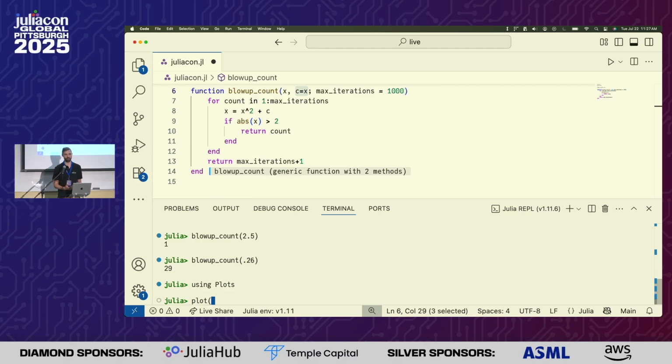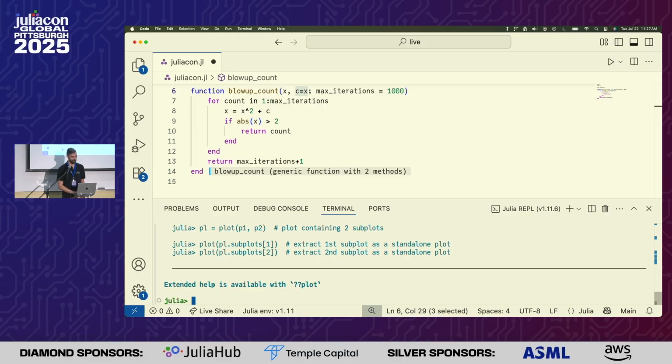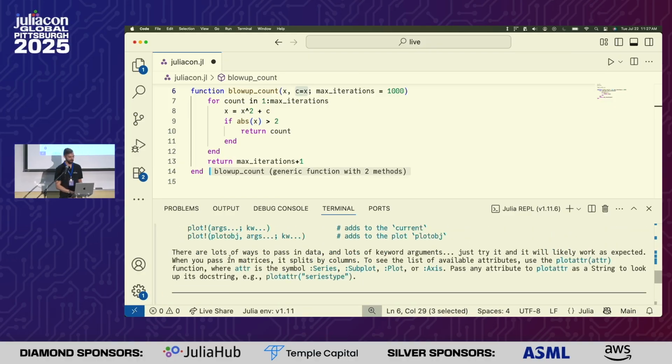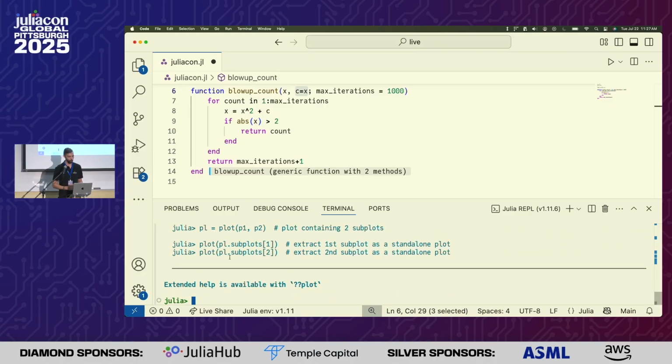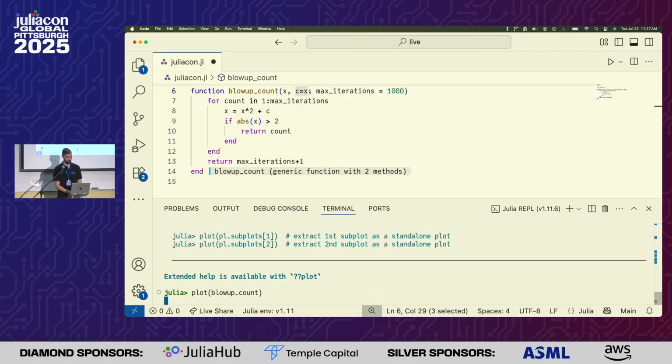One of the hard parts about programming languages in general is not so much the syntax as it is all the libraries that you have access to, and how do you know what you can call and how things work. And again, help is your friend. You can ask for lots of help on plots and what all is available. One of the things that you can do is plot a function directly. So I can just plot blow up count.